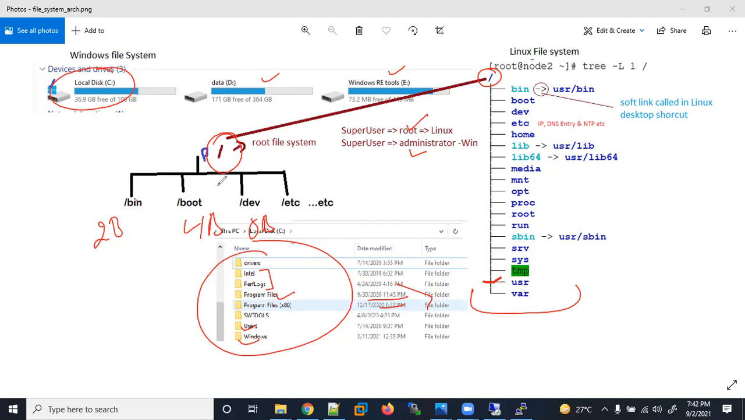Suppose I want to reinstall, can I save my data here? No, nothing like that. Here we have another method called NFS. You can put your data on storage, but that's a different story, not right now. So first we have the slash file system.